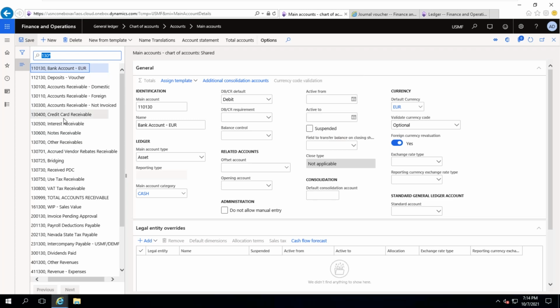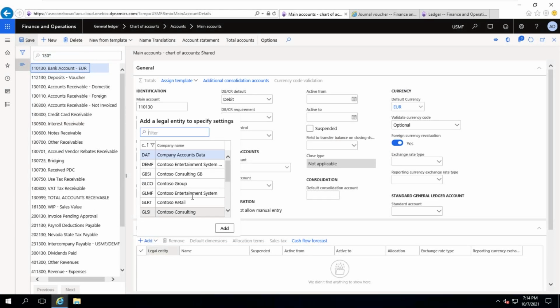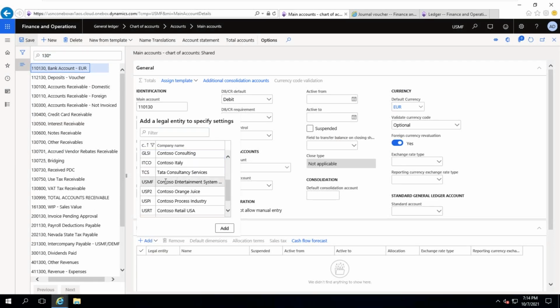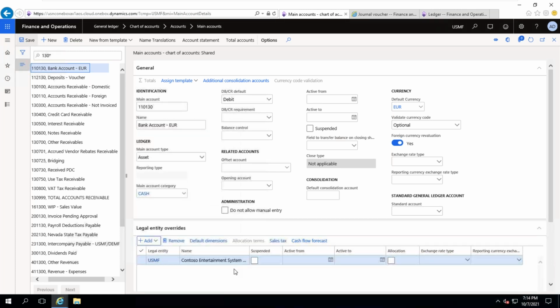This is the same set of chart of accounts I'm using in USMF, DEMF, and RUMF, three companies. Now I want to stop for USMF only. Then you can click on add line and select USMF, add, and you can suspend here.